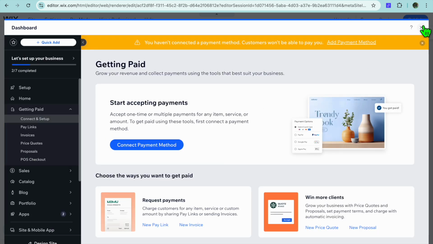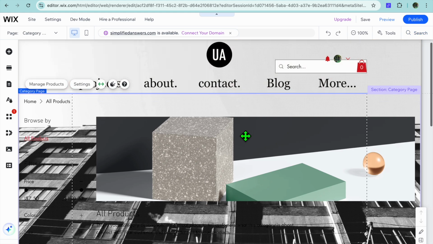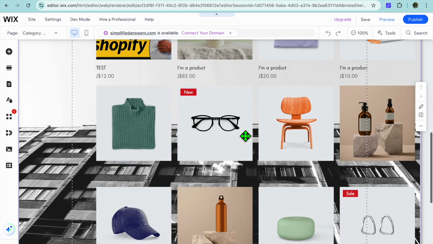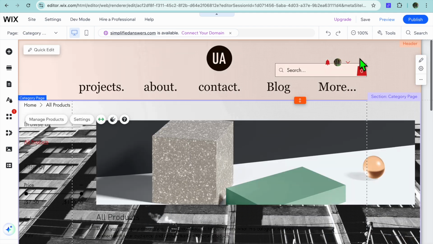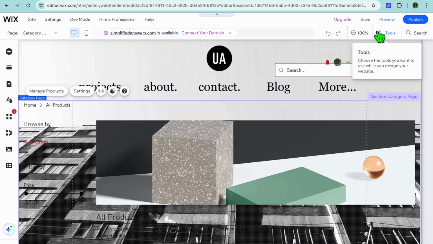Once you're finished, you can simply close out of this, scroll down, and then from there you can see the product that I've added right here, and you will just tap on publish in the top right hand corner, and that's it.